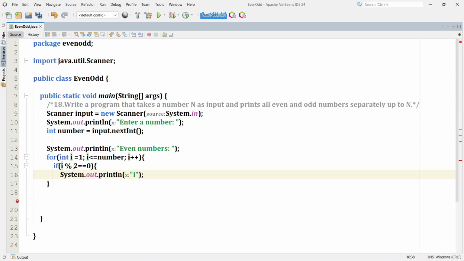That's it. So we check if this i is less than the number being entered, and if that number is divisible by 2, it should print that number for us. Now I'm out of the loop, and close this loop.